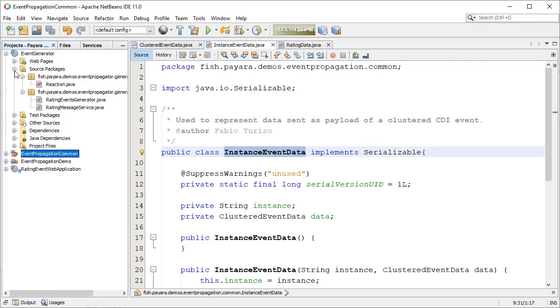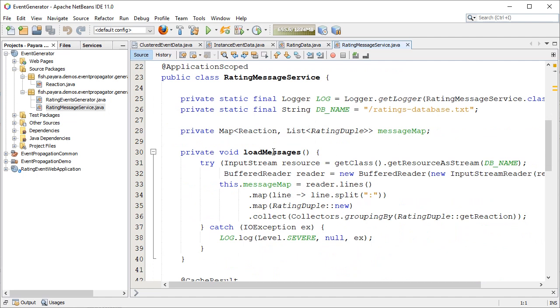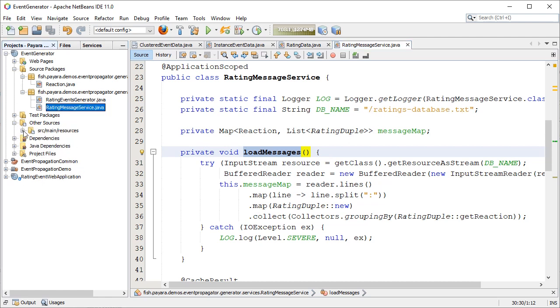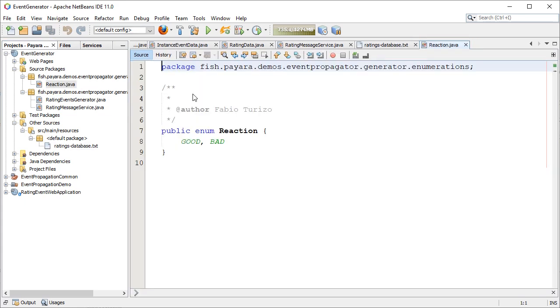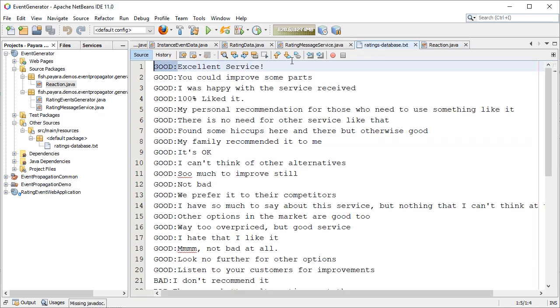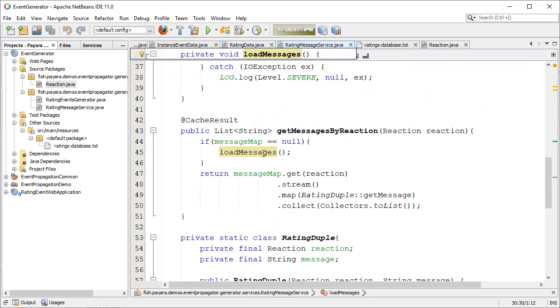The event generator application, on the other hand, is a simple application that contains two components. One is a message service that is used in order to access sample satisfaction ratings, and we are doing this by using a ratingsdata.txt text file, a single text file that contains a list of tuples of a satisfaction reaction, which is an enumeration of whether the satisfaction is good or bad, and the comment made by the user. So the message service will load these messages when we call this business method called get messages by reaction.